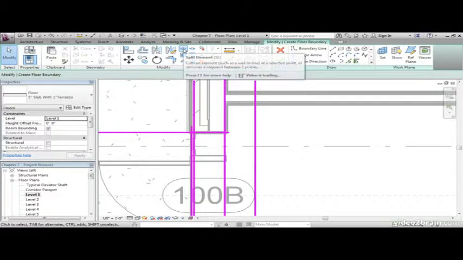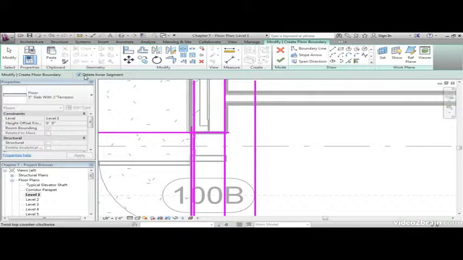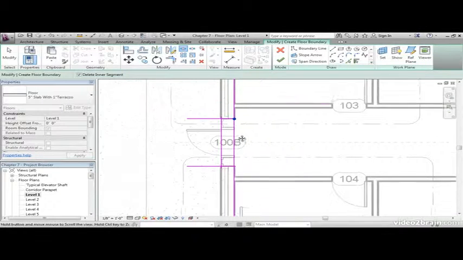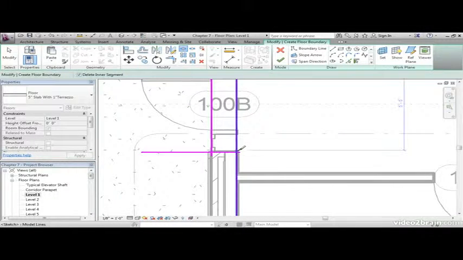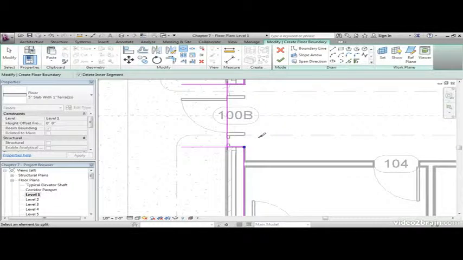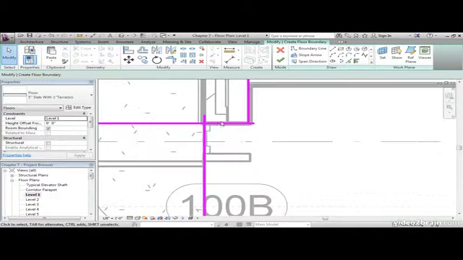Click the Split button. Make sure Delete Inner Segment is selected. Make sure you get this line. If you're not getting the right line, go ahead and hit the Tab button, and it'll switch to the right one. Click that line. Now click that line. Again, if you're not getting the right one, hit Tab. Looks like we have some trimming to do.